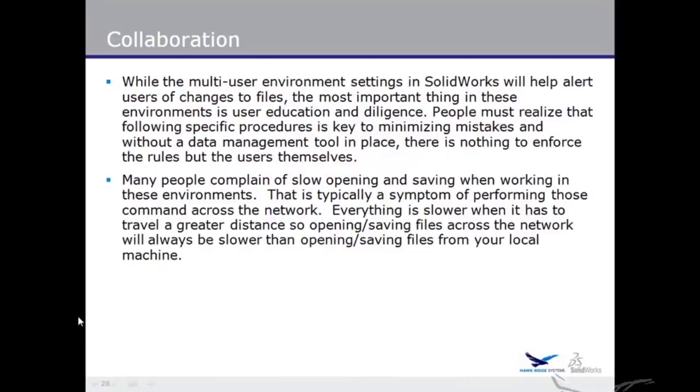The next thing is that, even if you have those multi-user settings turned on, it's by no means going to enforce any sort of rules. You have to understand that people are the link here. You cannot rely on the software to do this for them because you don't have software in place that will do that. So you have to have procedures in place at your company that will allow the users to follow that procedure. It's going to make you significantly more effective.